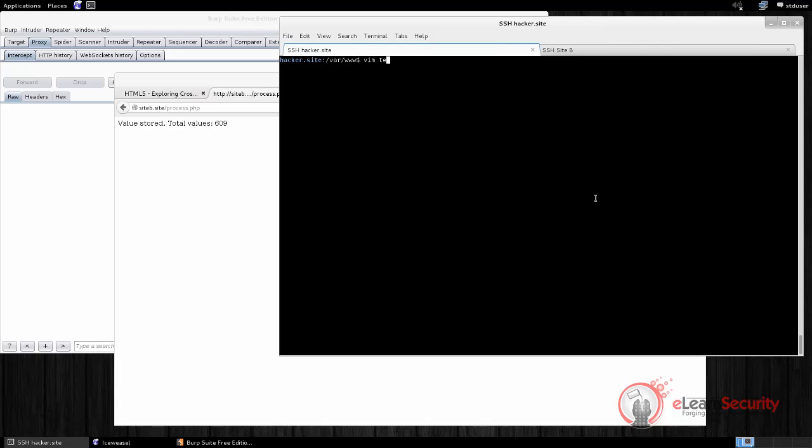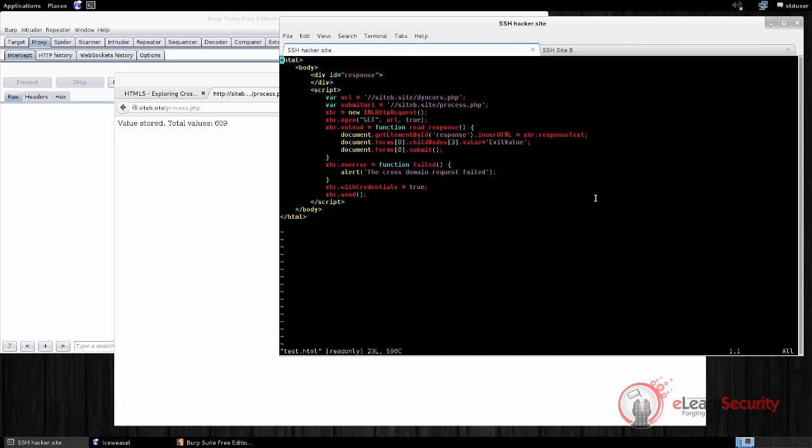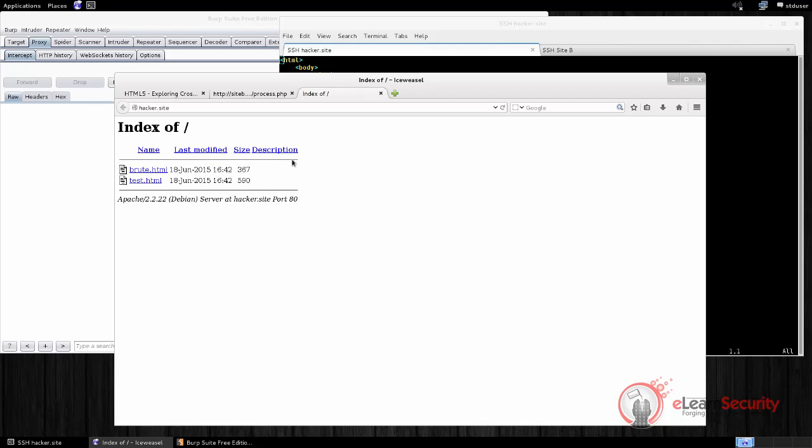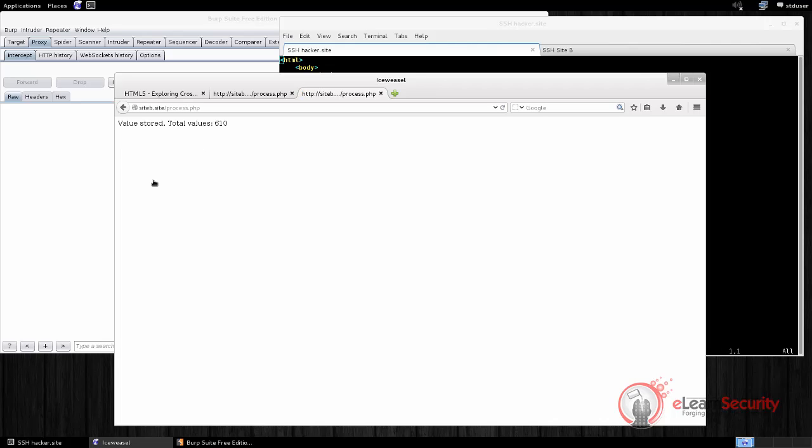We wrote an HTML page on our hacker site. Via AJAX, this page loads the content of siteb.site/dynscores.php, sets a value for the input text box, and then submits it. If we open hacker.site/test.html, we actually post the form on siteb.site.